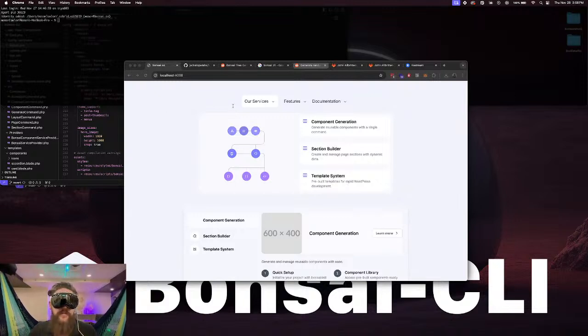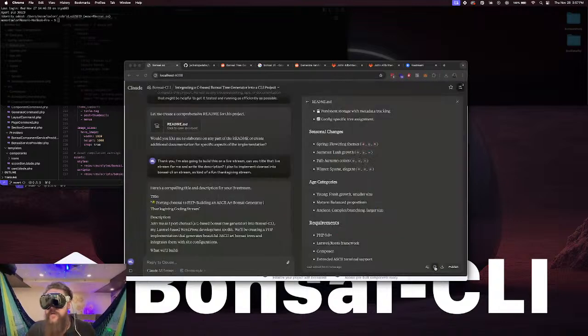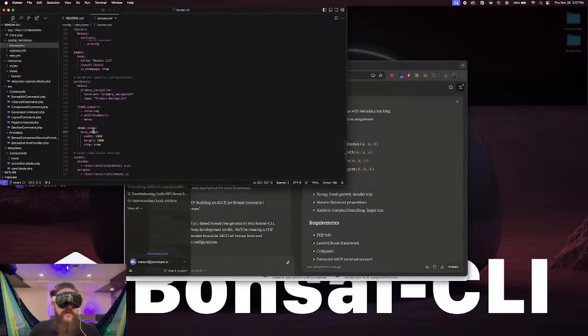So I said, build me a README, and it did. So this README, I told it to build me a README for the project, all the features that we want to build in it, all the details. It built that right here. So we're going to take this, bring it over into our project, open up Composer.